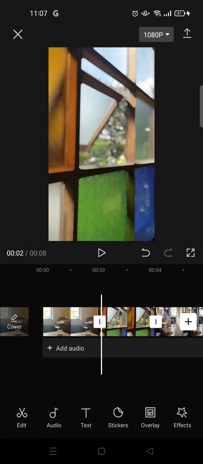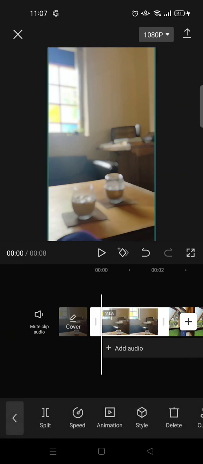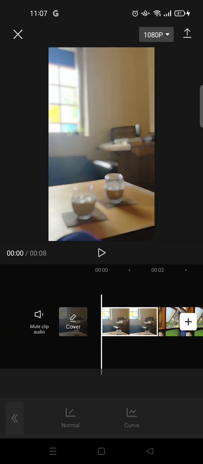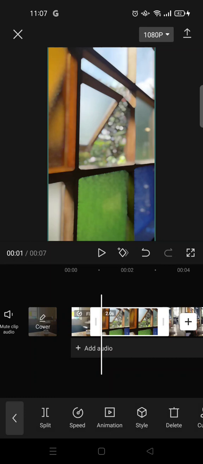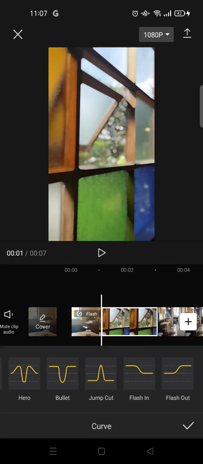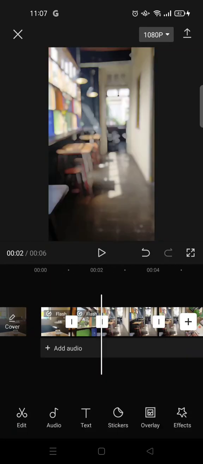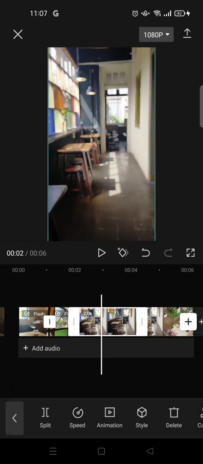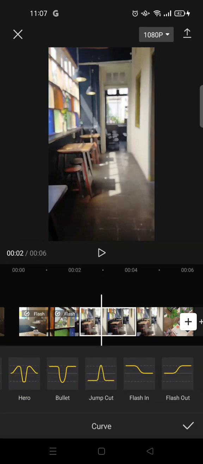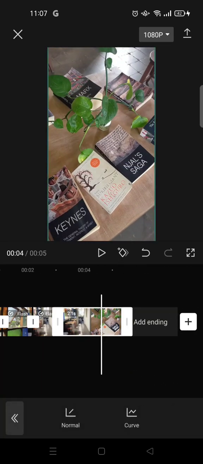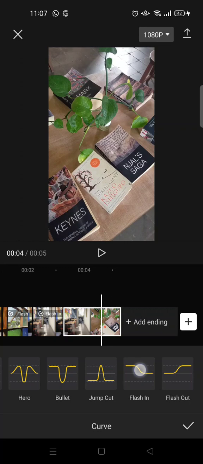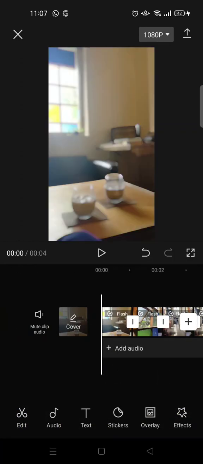okay. After that, click on the video and click on speed, choose curve and select the flash in. Click on the check icon and do this for all of your clips. Speed, curve, and then flash in. Okay, so here is the final result.